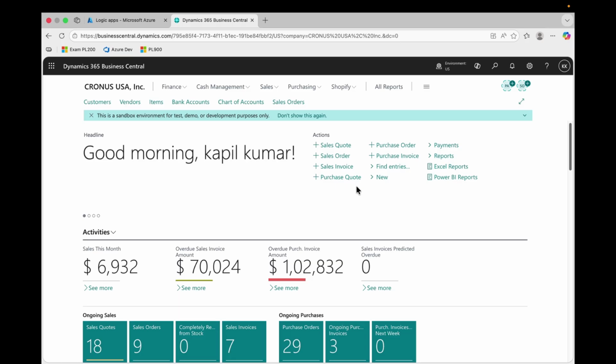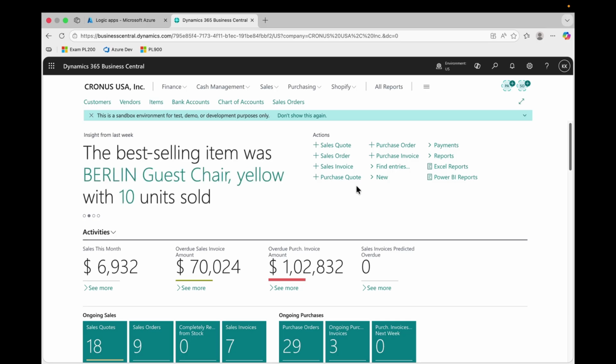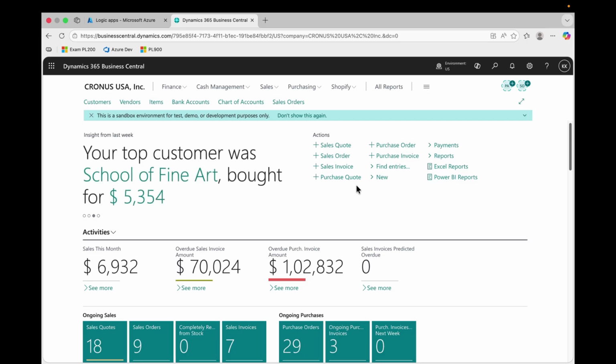Today in this video we will extend our learning of Logic Apps and the integration of Business Central with other systems. So in today's topic we will be covering the concept of webhooks. Webhooks, if I explain in simple terms, are like an API only.